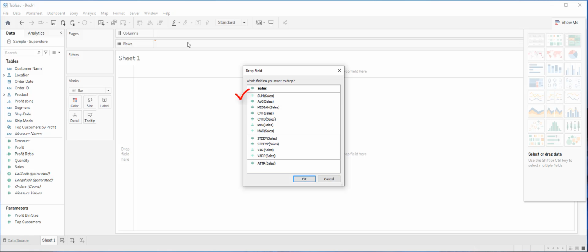Sum is the sum of all sales added up together. AVG represents all of your sales added up and then divided by the number of records. For median, the sales are sorted, and the sales amount for the record in the exact middle of your data is your median sales. CNT represents the count of all records with sales. CNTD represents a count of distinct sales amounts. Minimum is the smallest sales value in your data, and maximum is the largest sales value in your data.